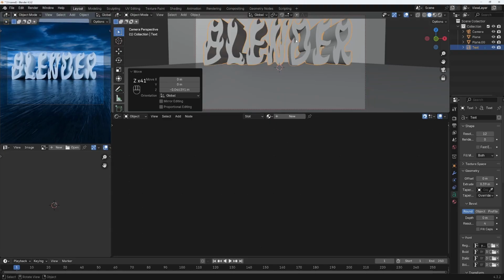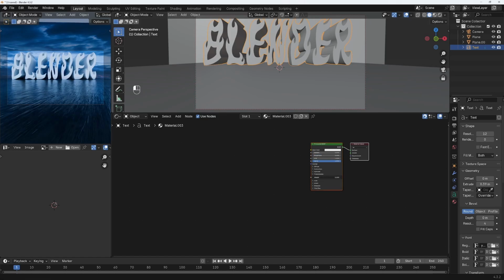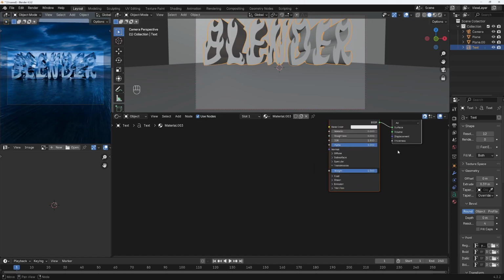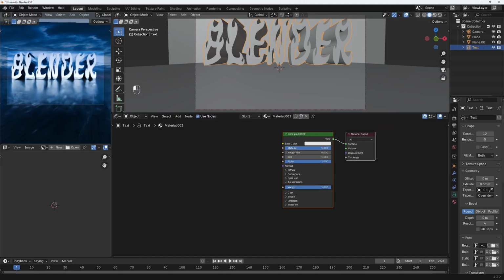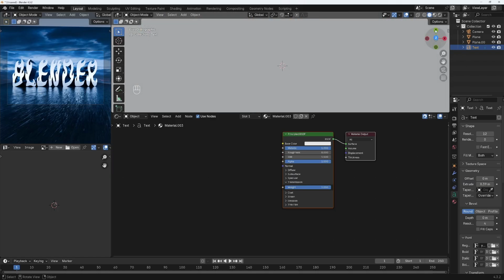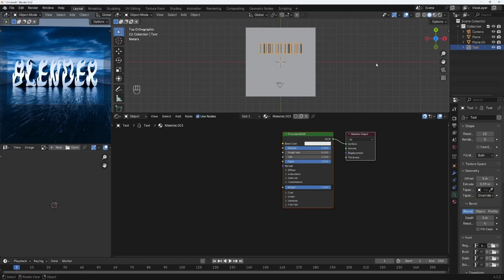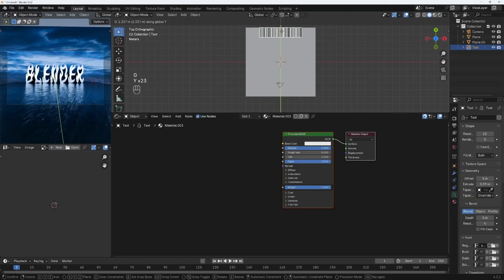Now for the text, hit new. It's very simple. Roughness 0, transmission 1, and make it metallic. Now we have this look like this. So G, Y, and I make it here.